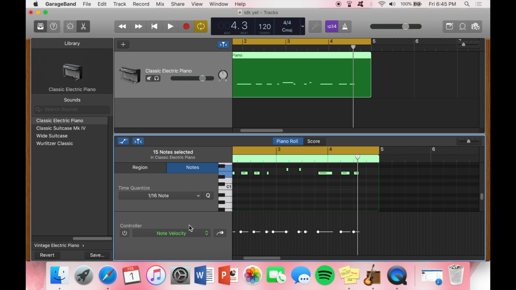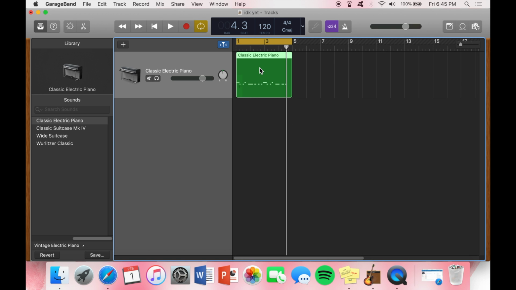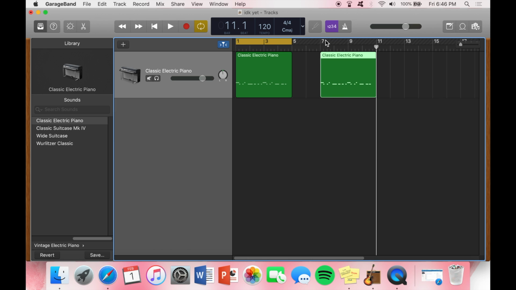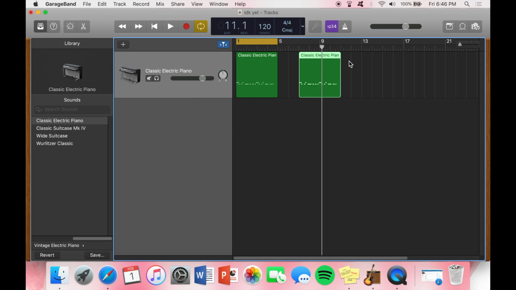Let's see, so I quantized, I did the velocity, copy and paste. So I go ahead and hit the selection to grab this portion of the track, and then I hit Command C, and then say I want it to come in 2 measures later. At measure 7, then I'm going to hit Command V to paste. Pretty straightforward and simple.